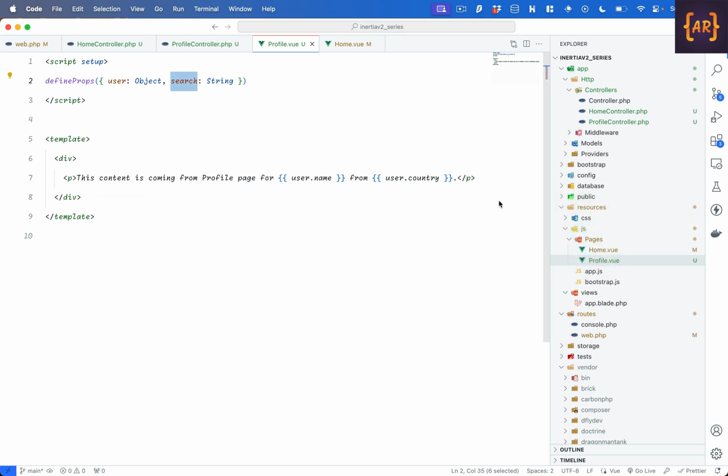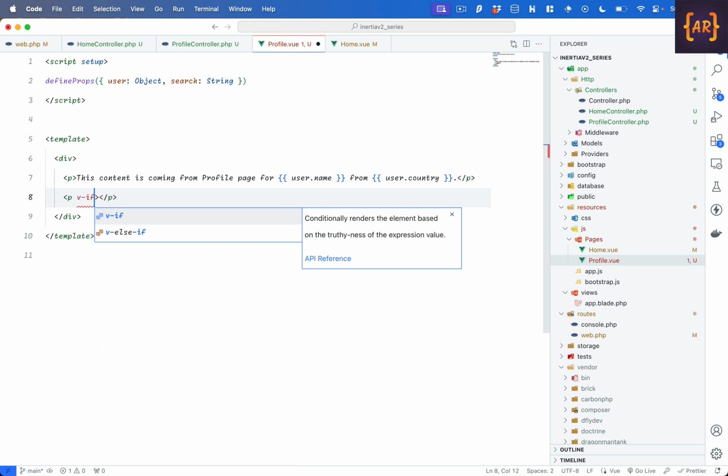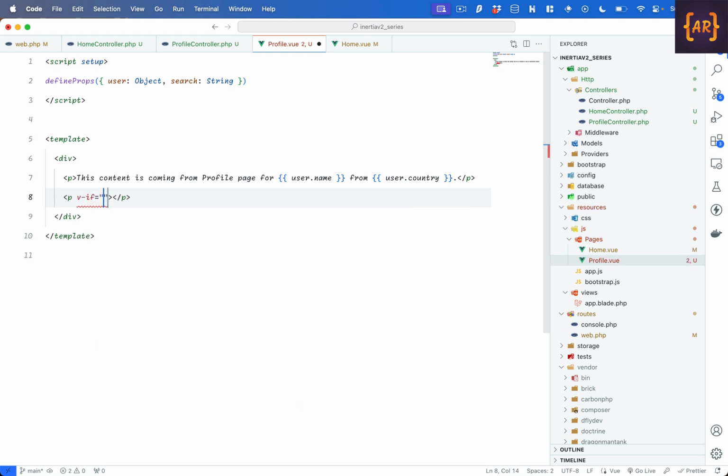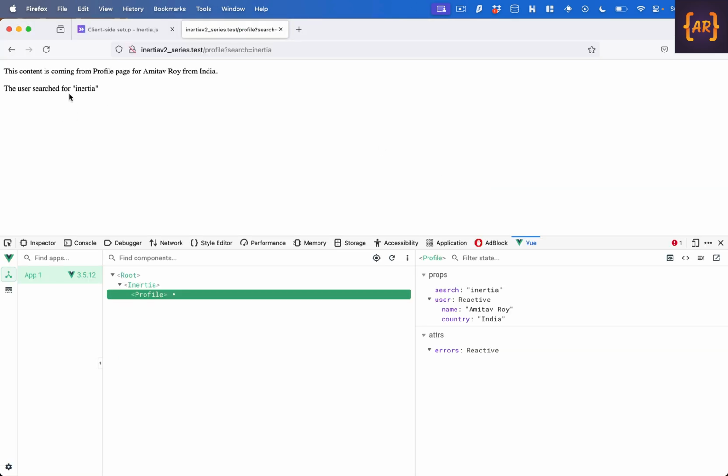And because it is available to me, what I can do is say if any kind of view expression will be working, if search, like so. And now I can see that the user searched for inertia. Whereas if I remove this, it just says the content is coming from profile page. The second part is missing.